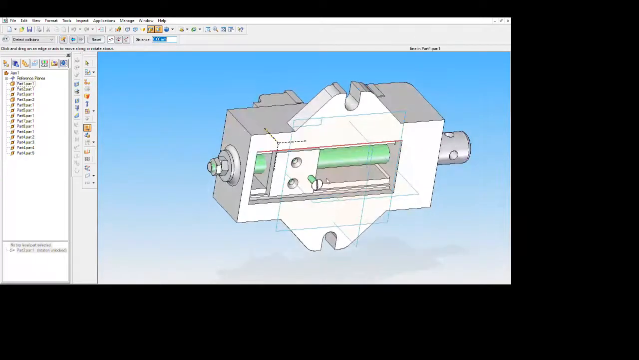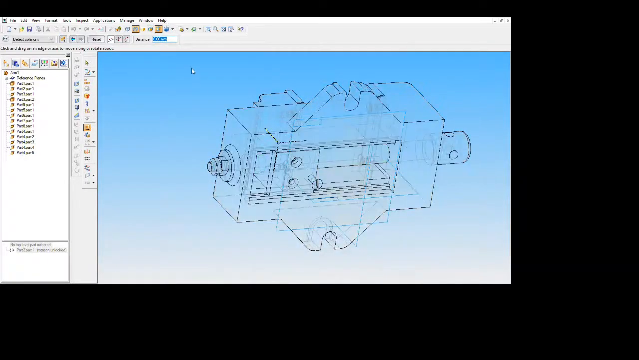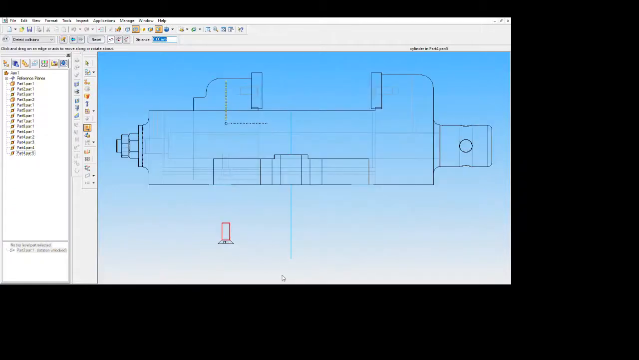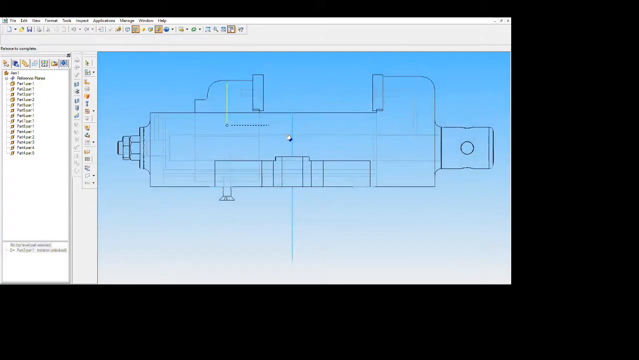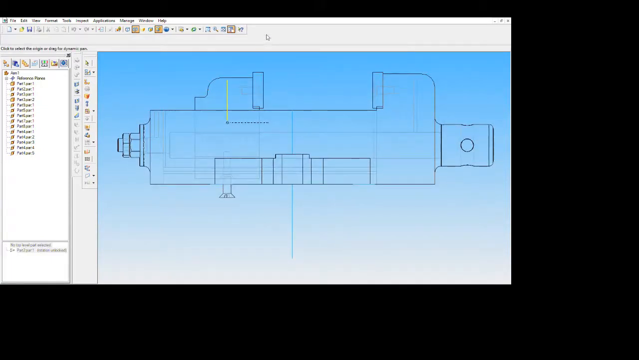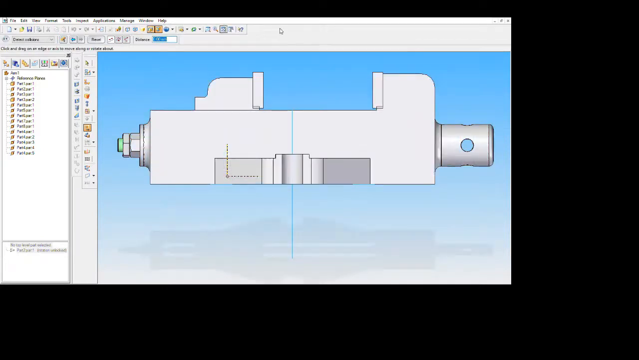Now go with front view, bring it upwards, bring it upward and place it exactly in the hole. Again the same.